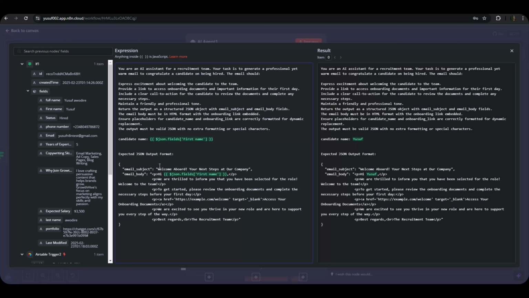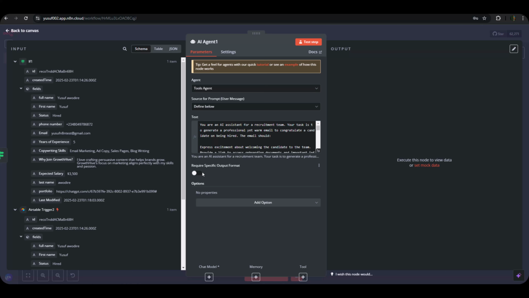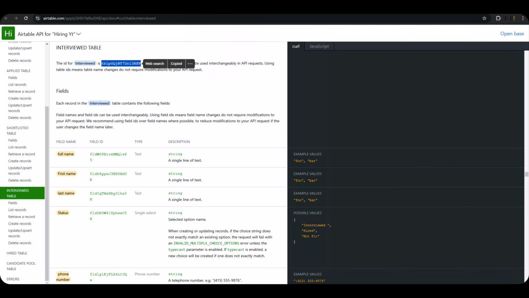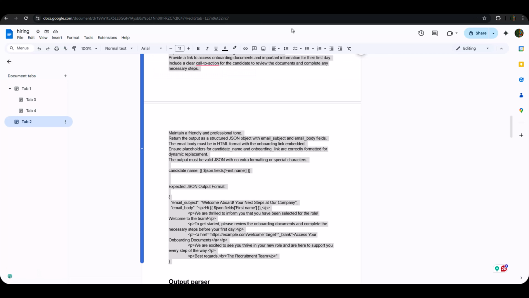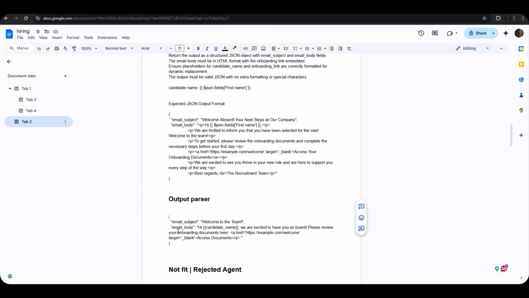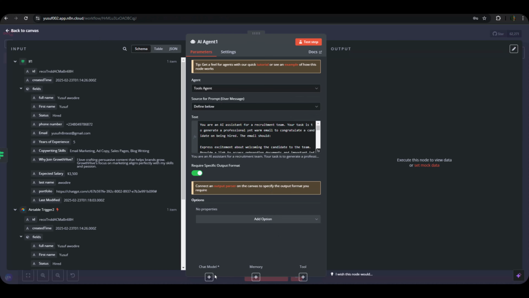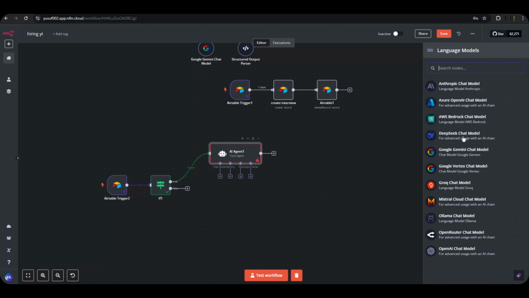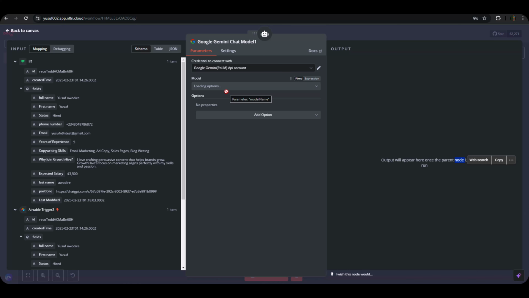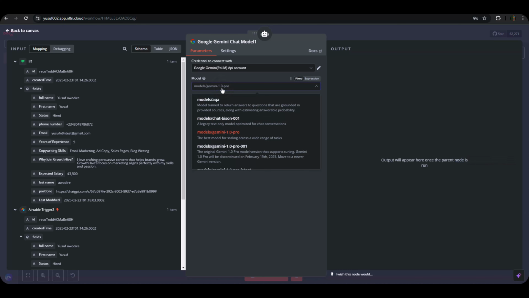Alright, so the candidate's name and the message are there already. This is an example of what you want to get back from the AI agent. So require a specific output format, because we are putting the JSON and the email subject and the email body separately. I'm going to be copying the output parser like I normally do in order to get the email subject and email body separately. But before then, I'm adding my chat model. I'm going to be using the Google chat model, Gemini 2.0.